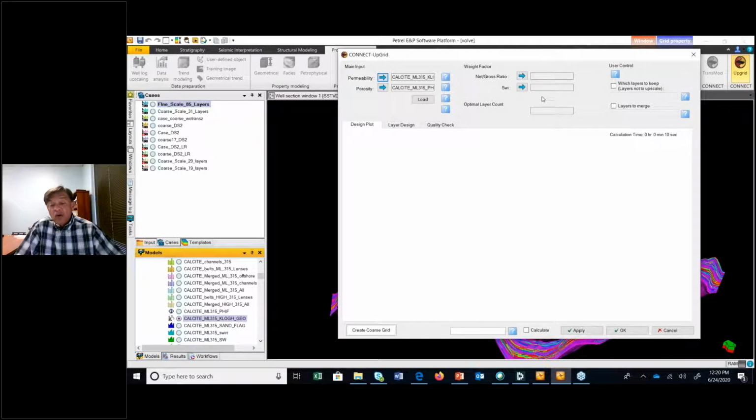If you have net to gross ratio, it will be included in your calculation. If you have water saturation, it will be included. So for example, if you have a reservoir where some of it is in the water leg and you don't want to give too much weight to those parts, then you can also add the saturation as well as net to gross ratio, because the weighting of how we combine the layers depends on how much hydrocarbon pore volume is in that particular reservoir.